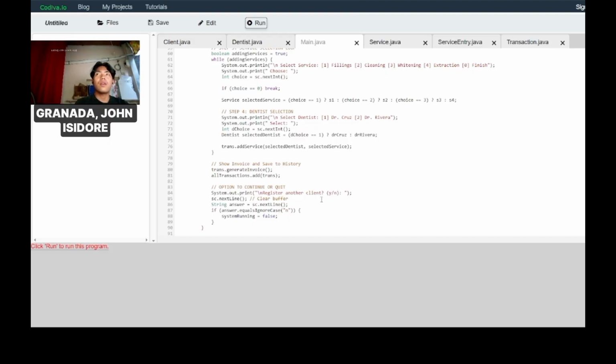Finally, the system asks, do you want to register another client? If yes, it loops right back to the top. If no, it exits and prints out how many transactions we processed in total.